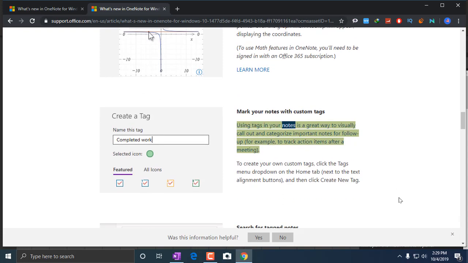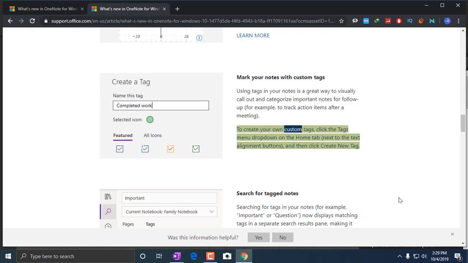Mark your notes with custom tags. Using tags in your notes is a great way to visually call out and categorize important notes for follow-up, for example, to track action items after a meeting. To create your own custom tags, click the Tags menu drop-down on the Home tab next to the text alignment buttons, and then click Create a new tag.